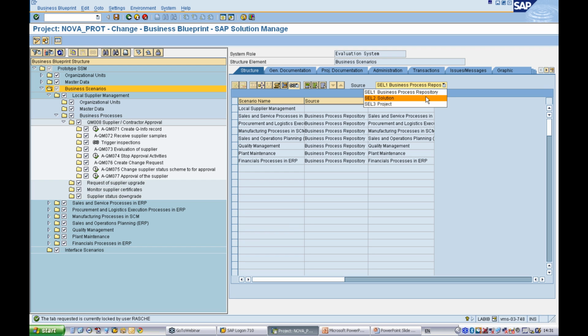You can also take a scenario structure directly from your solution database. Now, after an implementation project or any other project has been completed, you can transfer the information from the project into the solution directory. This allows you in the future then to take this information from the solution directory and copy it into a project. Or the other option is you can create the structure from a different project that you have within your project repository.